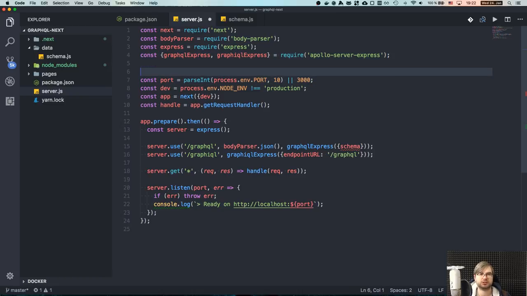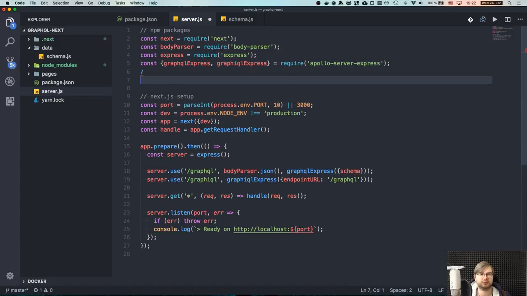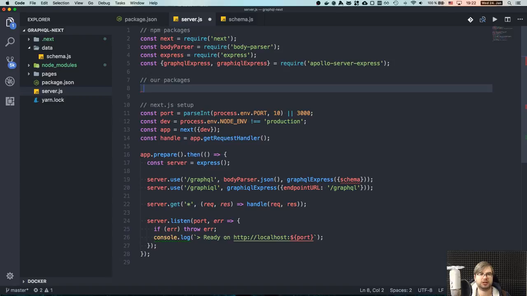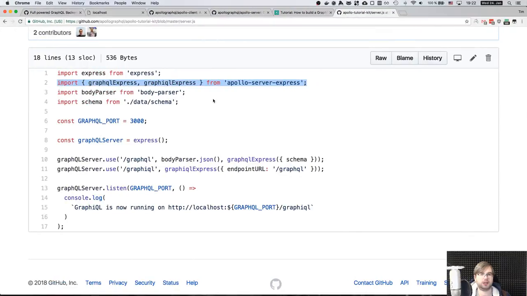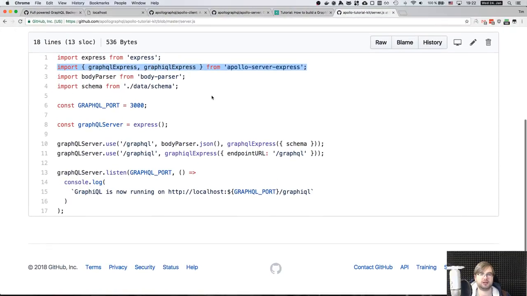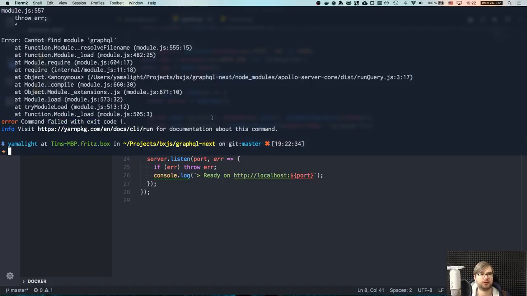So this is setup. It's gonna be npm packages, and this is gonna be, whoops, our packages. I always say const require data schema, right? So this is how we point to the schema, and I think that's it, right? So theoretically we do yarn dev right now.